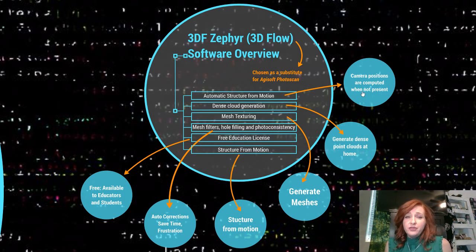The good thing about this software, 3DFLOW, is that they offer a 6-month free educational license, and you can renew it if you want. They only ask that you provide them with a report of what you did with the software at the end of the 6 months. And the structure from motion is really awesome. I was impressed by that.